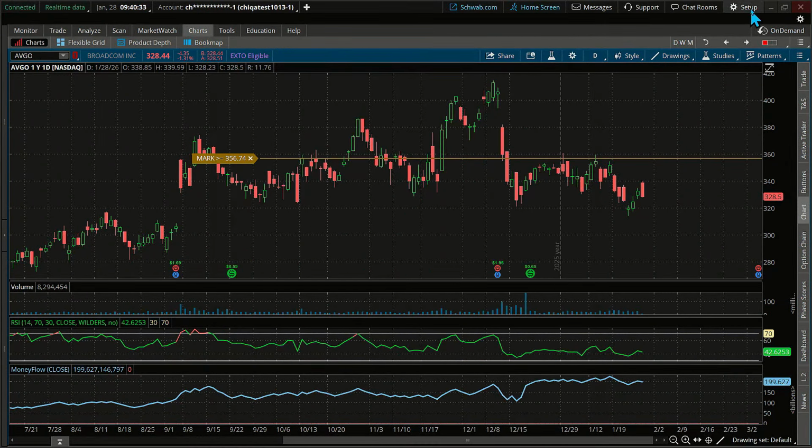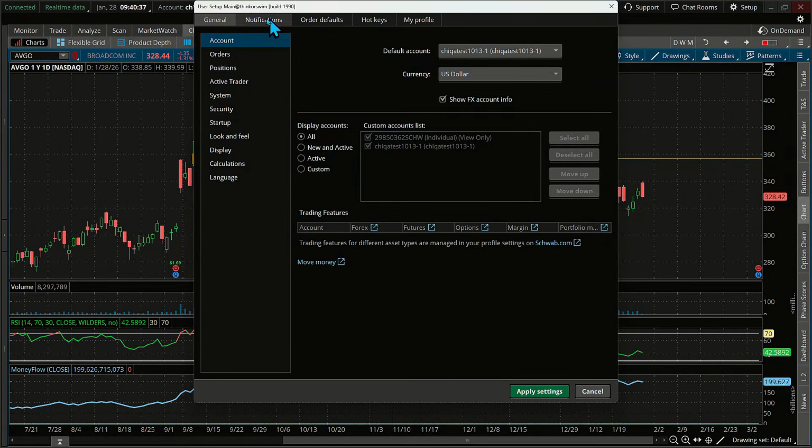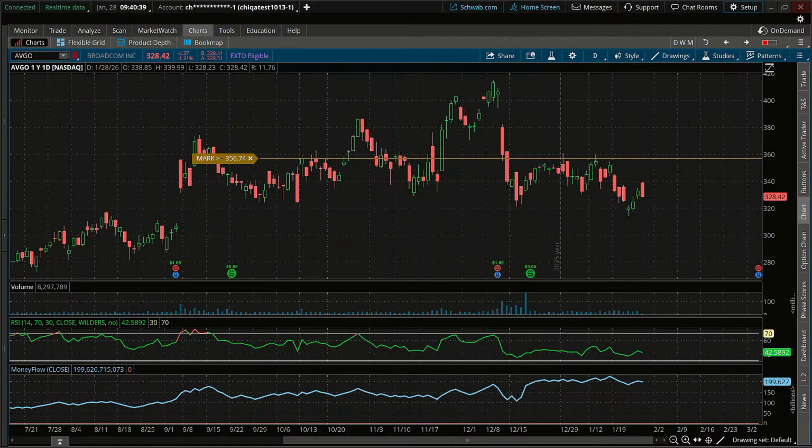And of course, you can set that up under setup up top, application settings, and then just under notifications right there. Okay, a quick note though. I just wanted to highlight, because they did want us to bring up a quick note on alerts. Alerts aren't guaranteed to be delivered, or delivered at a specific speed or time frame, and they should not be used as a replacement for actively being aware of your positions.